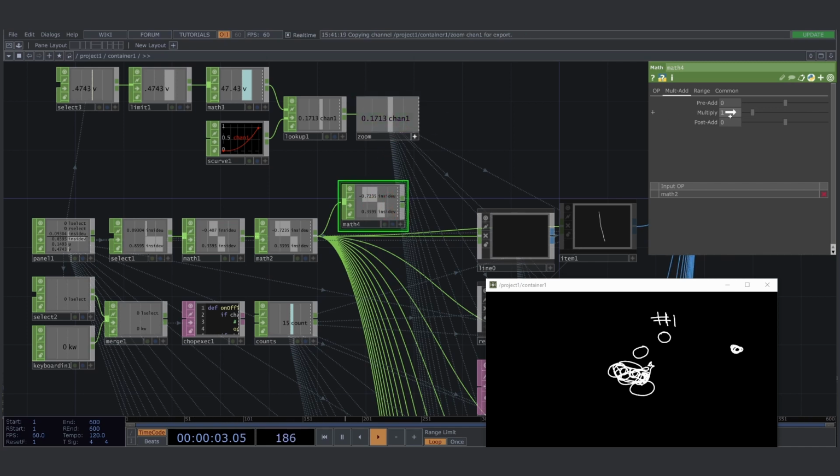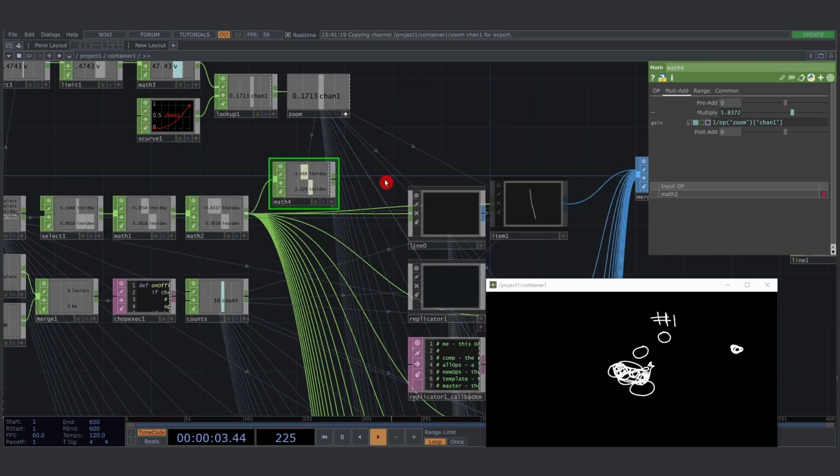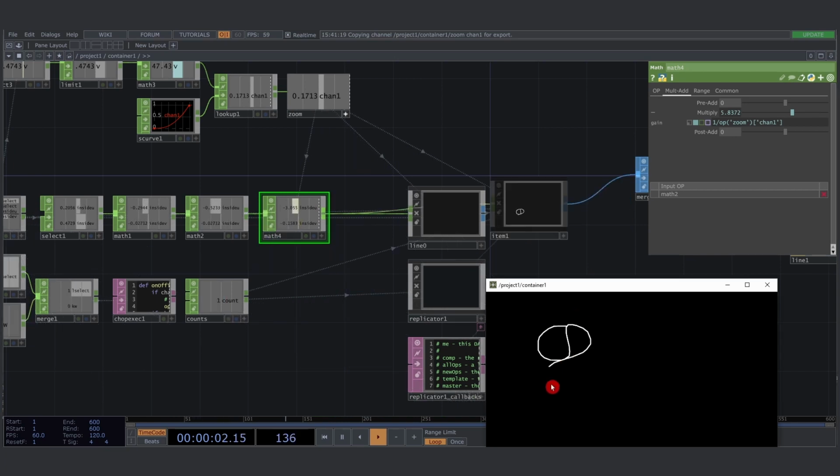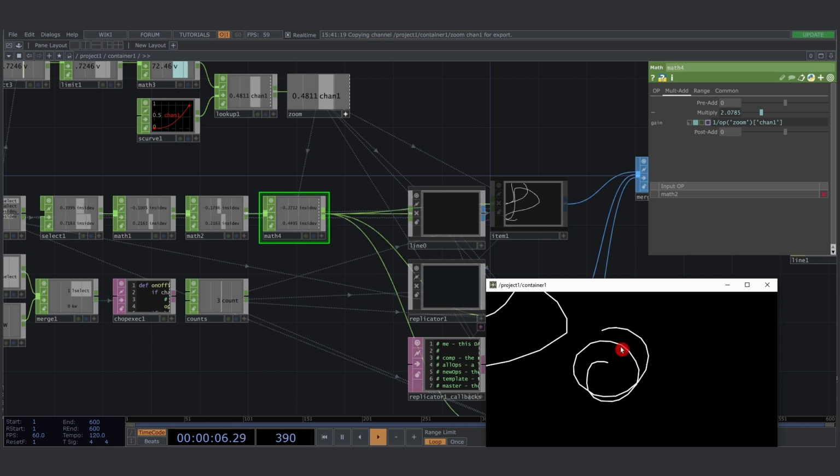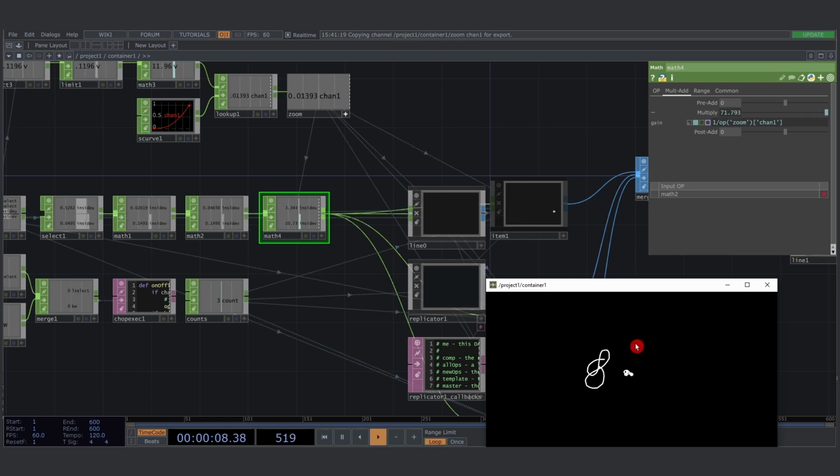So if I multiply by the inverse, 1 over this, and then I start drawing normal. Okay, it's not connected yet. So if I do this now, yes, connect it up, start drawing again, now it matches. If I zoom out, it matches. If I zoom in way more, it matches. It keeps matching. Yes, that's exactly what we want.